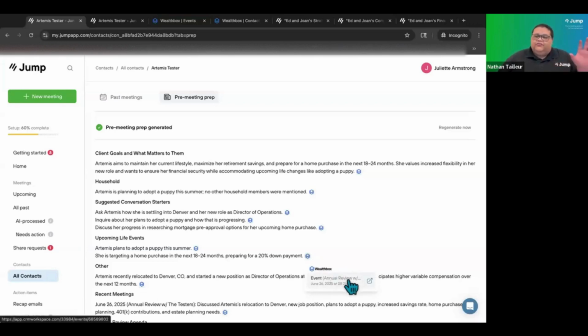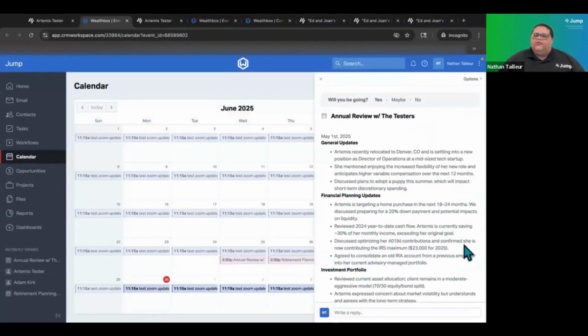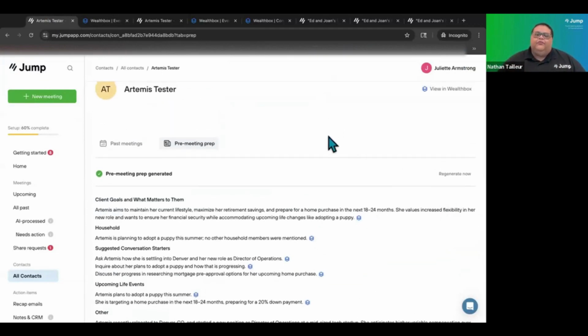And if you're thinking, well, this is great, but show me in Wealthbox, you can click on the pre-meeting prep source. It'll take you into Wealthbox and show you exactly where we pulled that information from. So I love this. It saves me so much time instead of having to bounce between systems. Because of these integrations, it really helps you be efficient and save a lot of time just by staying in Jump with all of your integrations that you have set up.